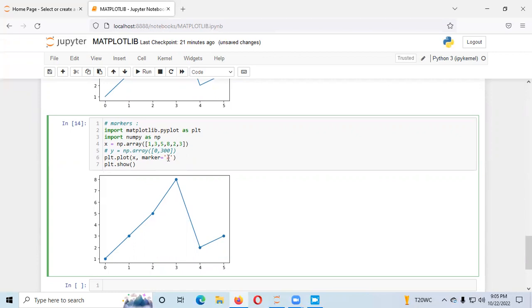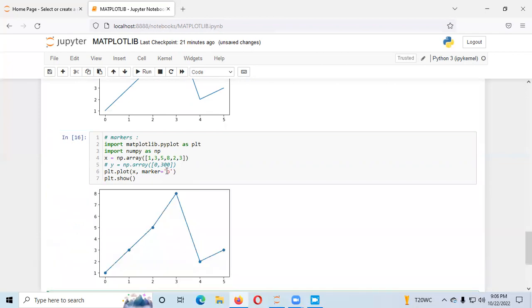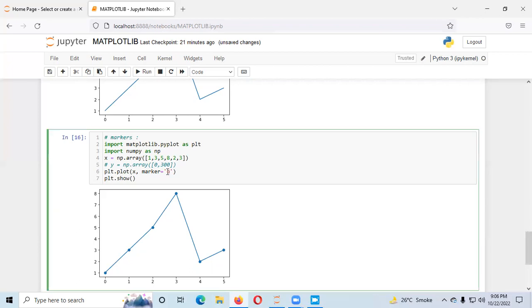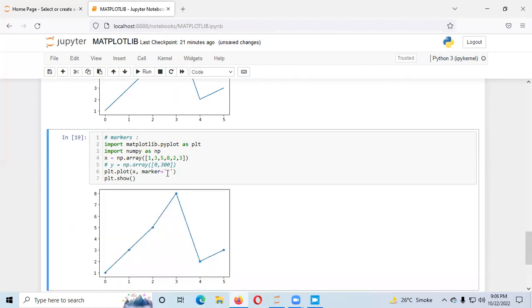Suppose I try A. A is not a keyword, sorry, only O is valid here. So O for dot, it will print a dot. Okay, and suppose I want to change it to a star shape. You can see it changes the shape of the dots. Suppose I change it to something else, it is not working. So only a star we can use, and O we can use. So basically I'm using star, and you can see it over here.